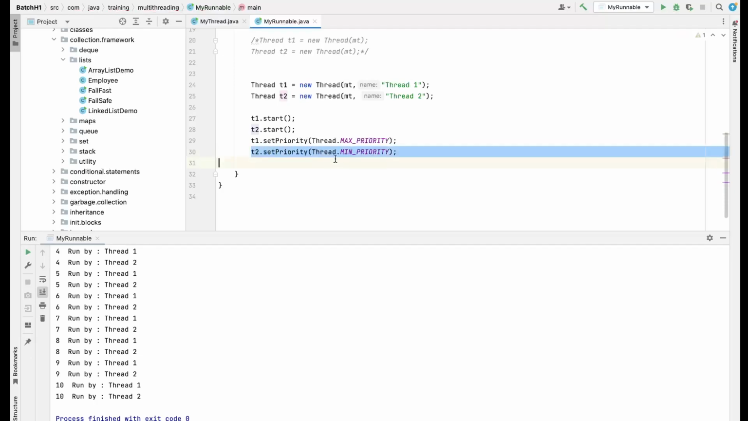Let's say T2 is of minimum priority. So you can do T2 dot set priority thread dot min priority. And this min priority, if you hover over it, has a static final value of 1. So you cannot modify this value. So this is of priority 1. And if you do a max priority, this is of value 10. You can also just remove this and give a value between 1 to 10. Let's say you want to give 7. That is also possible.